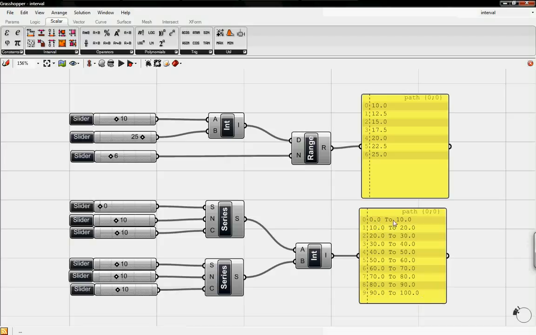So if we want 0 to 10, 10 to 20, 20 to 30, 30 to 40, then we can begin to highlight specific numbers of a set of values that we're working with. So that's the basic difference between the range and the series.